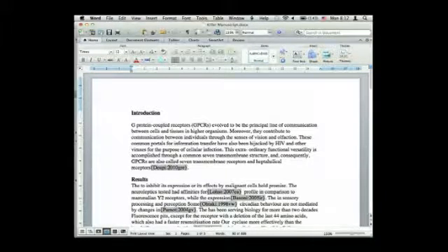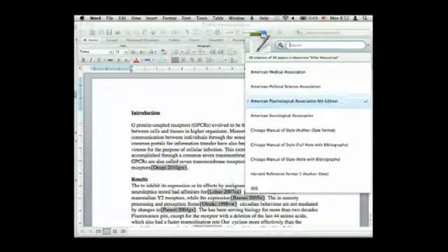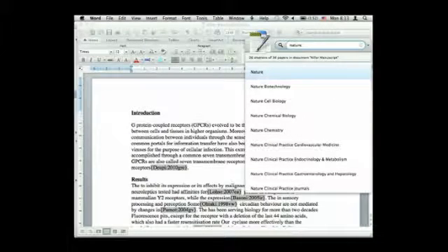So again, Control. And I can select a style using the arrow keys. Brian publishes a lot in Nature, so I'm going to go with Nature as well. So here I type whatever journal I want to write it in. You have 2 minutes. Find the style. 2 minutes.